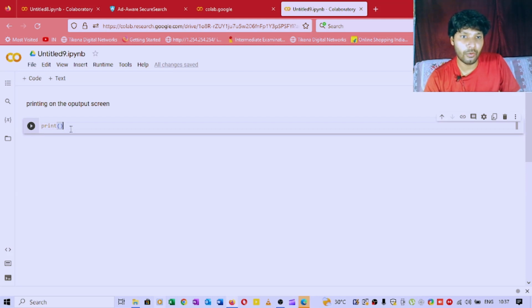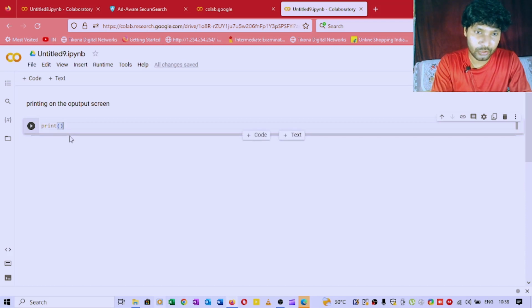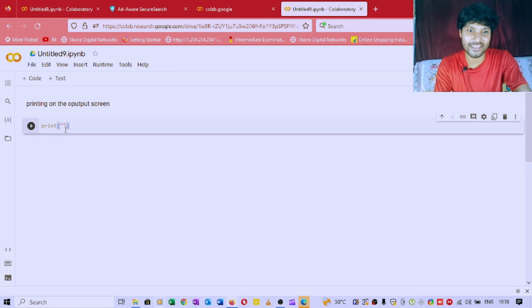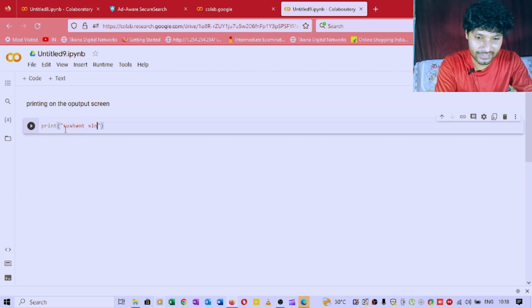Yeah, so if you want to print anything on the output screen, what you have to do is type this print, and inside this bracket you have to write the text, whatever you want to print on the output screen. First thing, I'll show you how to print. So inside this you have to write. I'll be writing Sushant Singh Rajput, who's my favorite actor. I'm actually obsessed with Sushant Singh Rajput, so I'll just write his name, Sushant Singh Rajput.